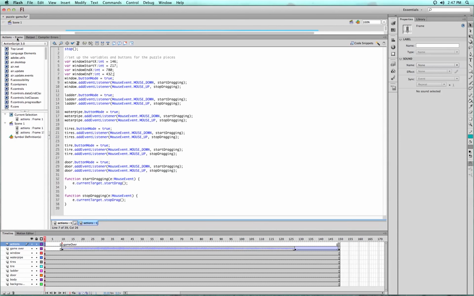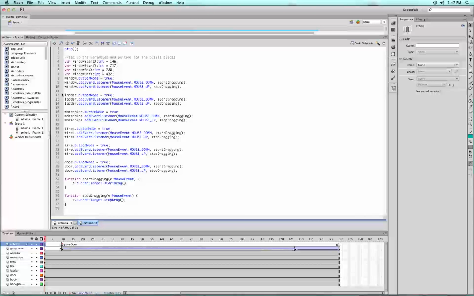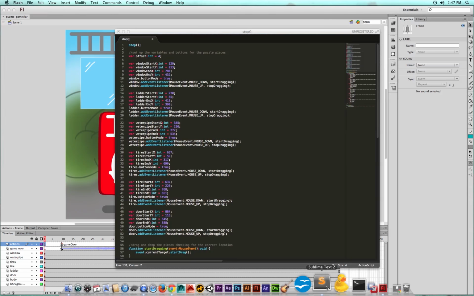Okay, so instead of going through that for each item, you can see what we're doing here is I just have to create the same variables. So next we'll set up a ladder start x, ladder start y, ladder end x, ladder end y, and so on and so forth for each of the 6 pieces. And for each one, we'll record its start position and then its correct dragged end position to fit the puzzle correctly. So I'm just going to go ahead and copy that.